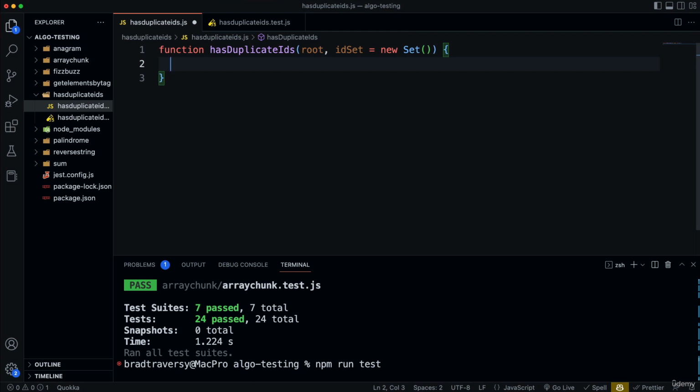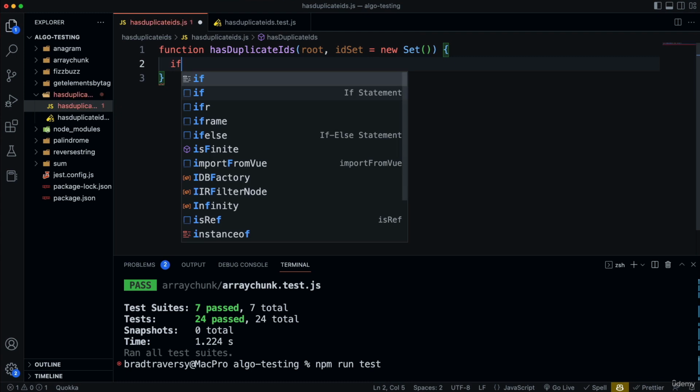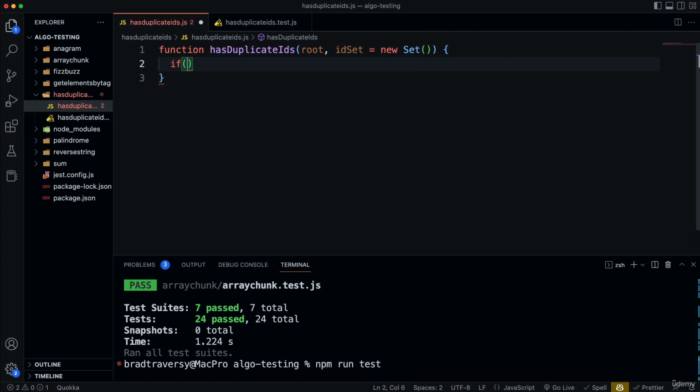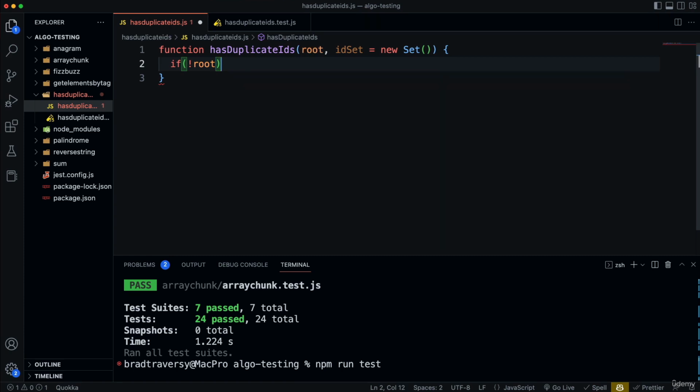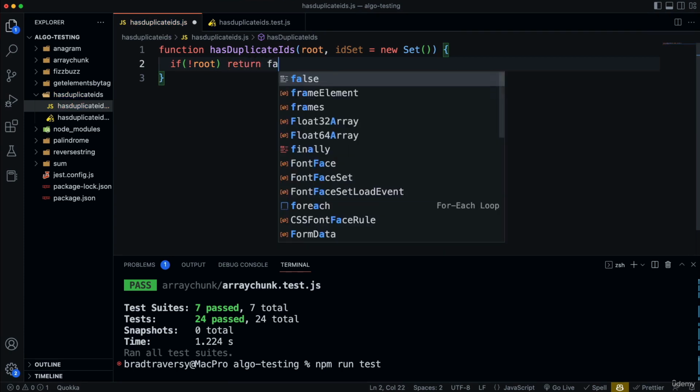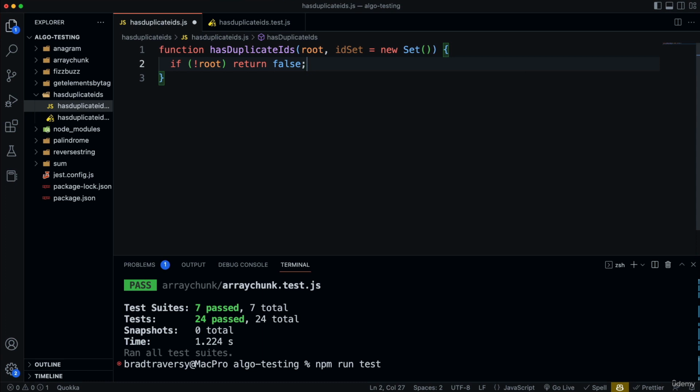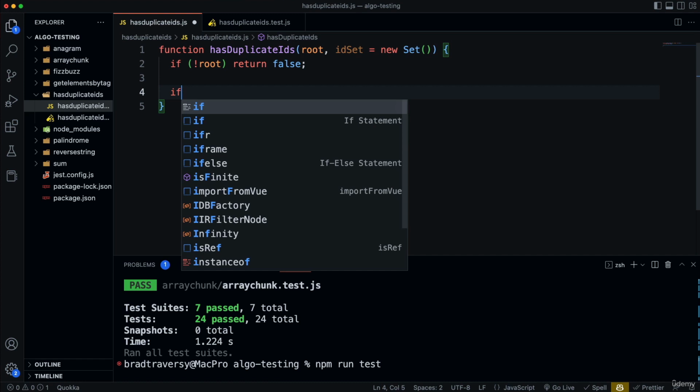So the first thing we'll do is make sure that there is a root being passed in. If not, then we'll return false. That's actually one of our tests. So let's say if not root, then we'll return false. Okay, now if the root has an ID and the ID set already has that ID, then of course we want to return true. That's a duplicate ID. So let's do that.